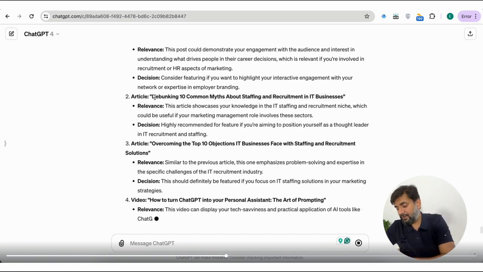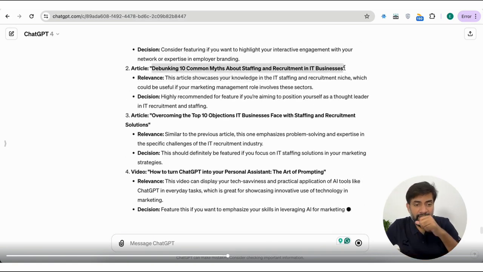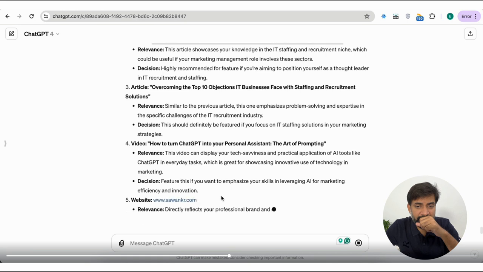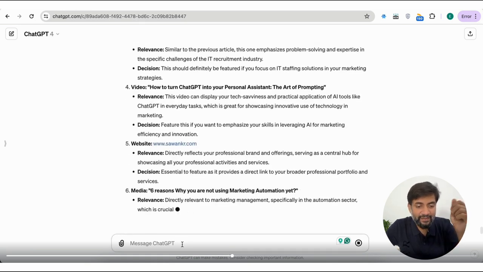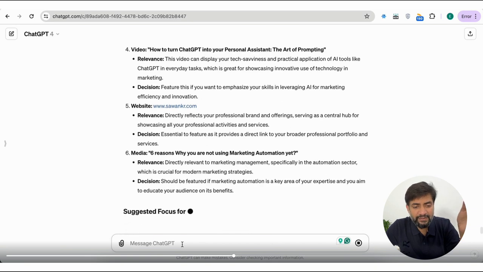Article, what is the relevance? Video, again, what is the relevance? Website, what is the relevance? Media, what is the relevance?